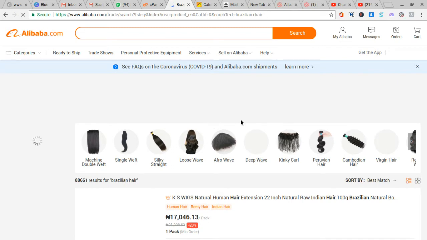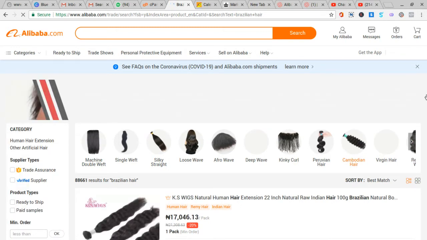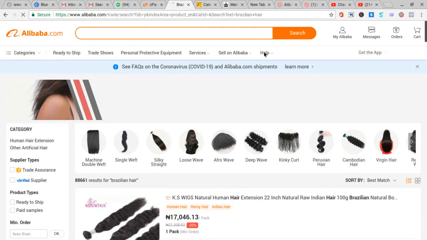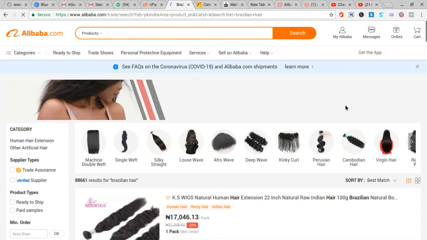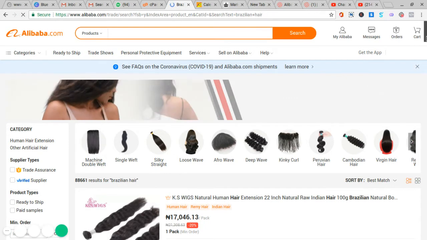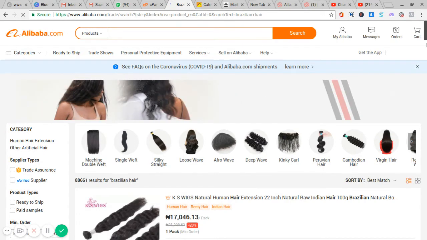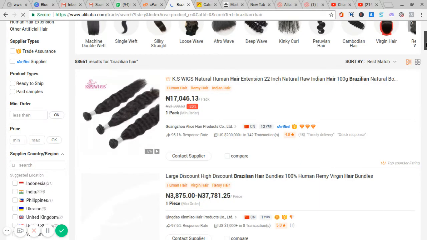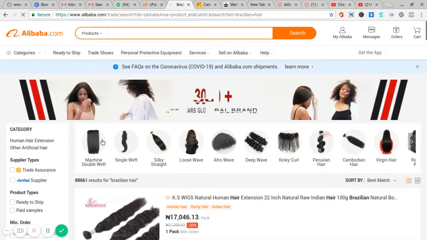Now we have some Brazilian hair here. But what do you really want to do? By the time you get on this website and you type Brazilian hair and it brings you to the page, there are two important things you need to check before you buy on this store. Two important things you need to check, and I'm going to show you that very quickly.